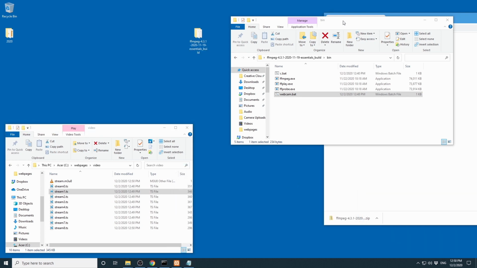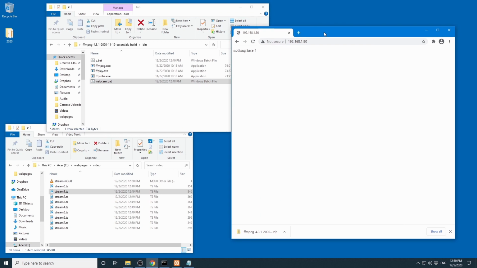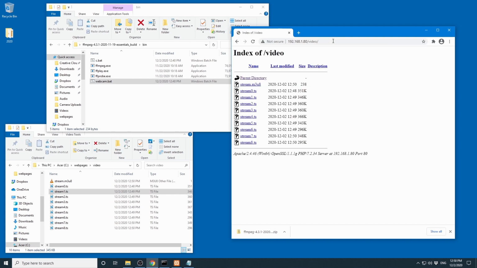Great. Let's see what happens when we then go to the web page. So I want to go to /video. Yes, we can see the stream files and the M3U8s in there. But there's not really much we can do because we don't have a video player in here. So what we need to do is just put a web page with a video player that can look at the M3U8 and use the TS files as needed. So let me just get a video player.